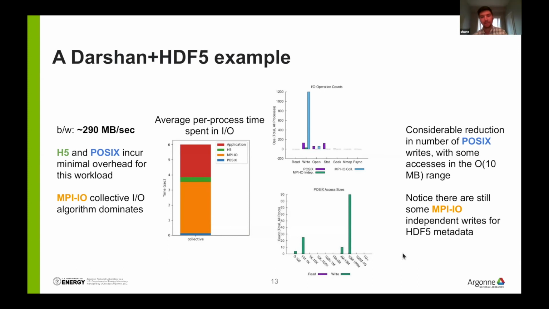Another thing to mention is that you can see a small number of MPIO independent operations too, and some smaller access sizes that are outliers. Those are most likely just coming from HDF5 writing its metadata and things like that.